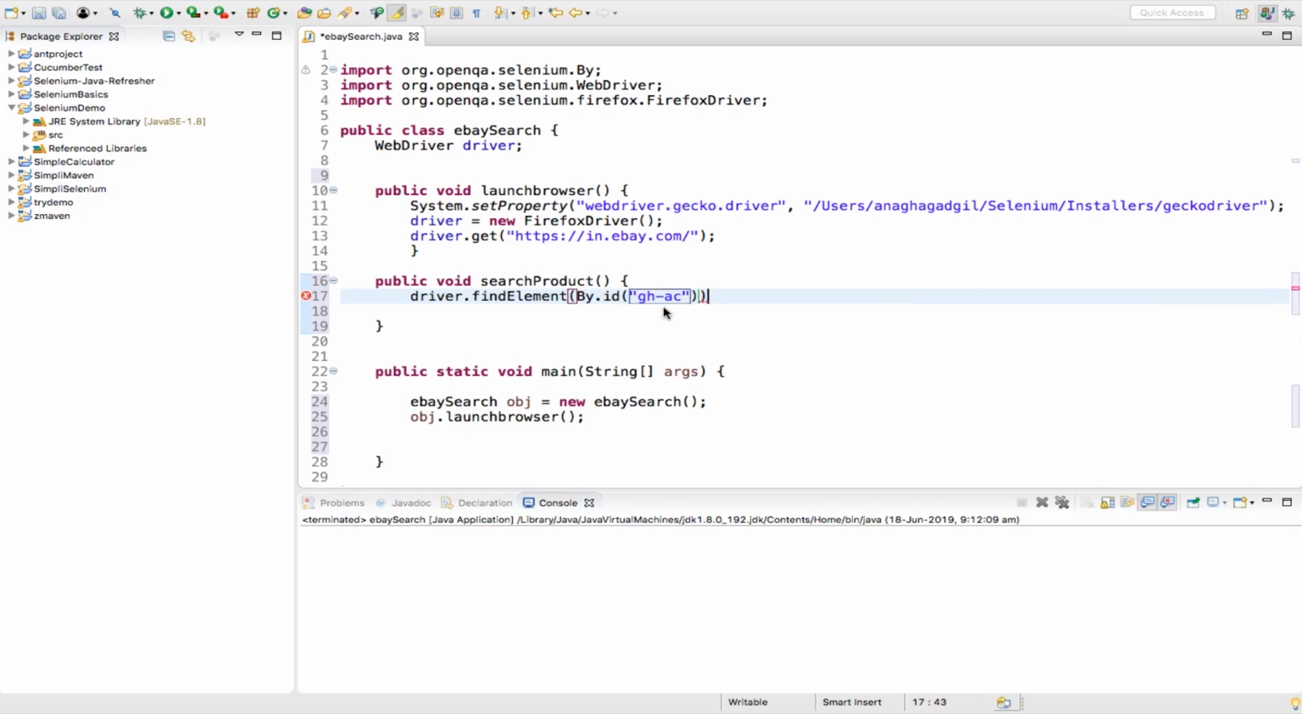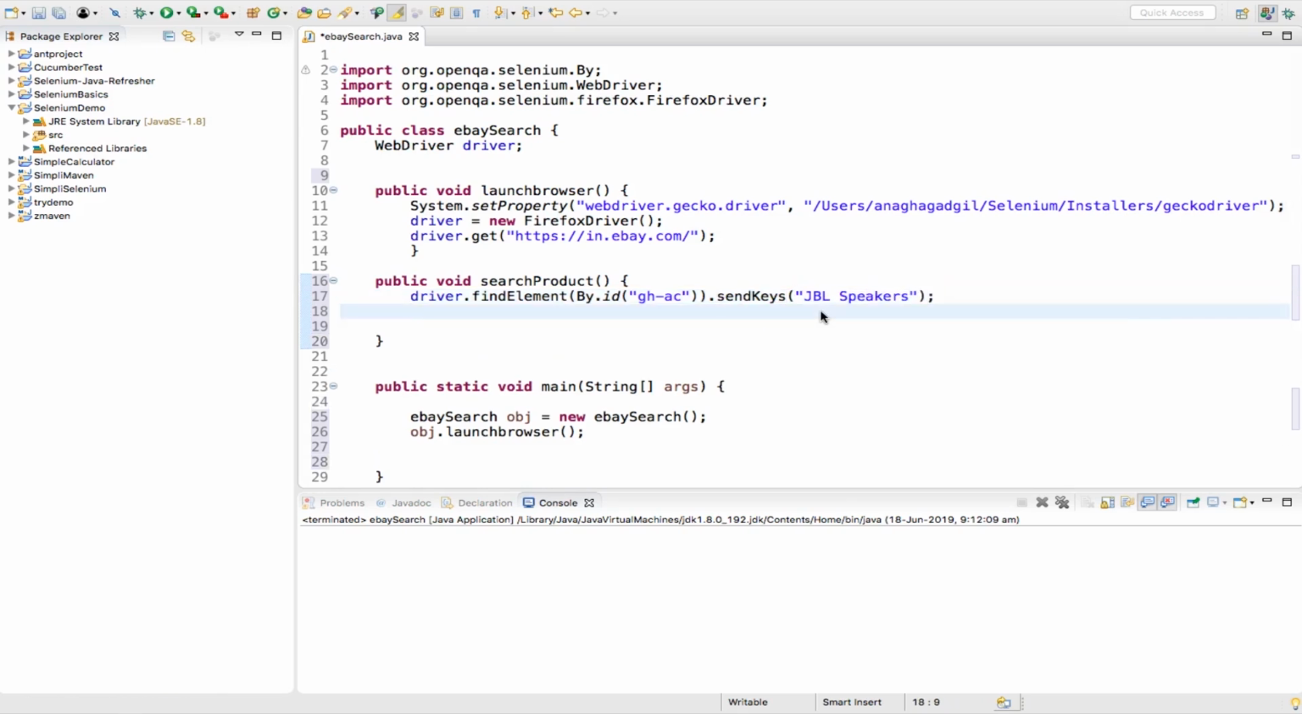And then what is the operation I need to do here? I need to send keys. And what keys do I need to send? The product which I'm searching for, say, JBL speakers. Done. So with this command, it will enter the text JBL speakers in the search box. After doing this, I need to click on the search button.